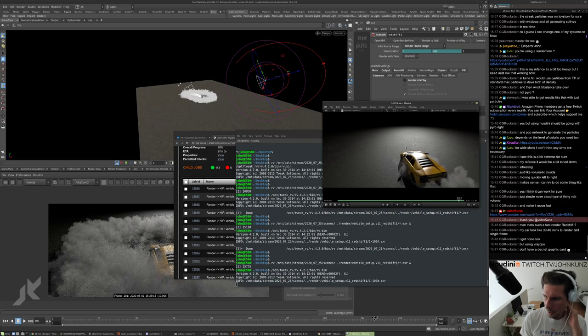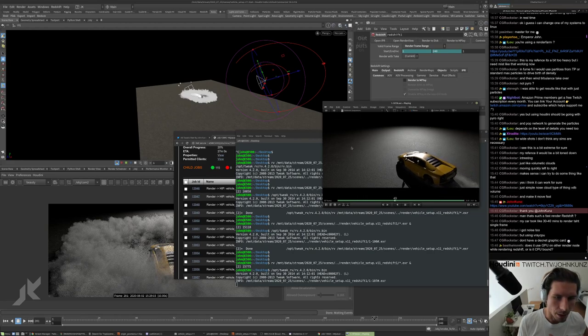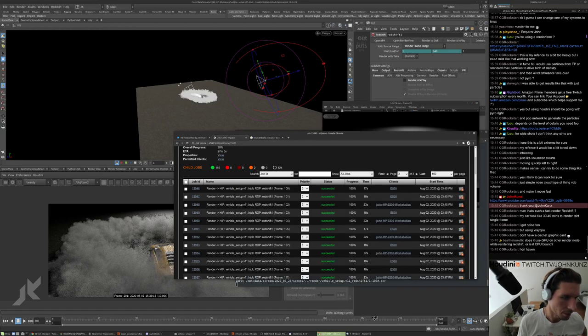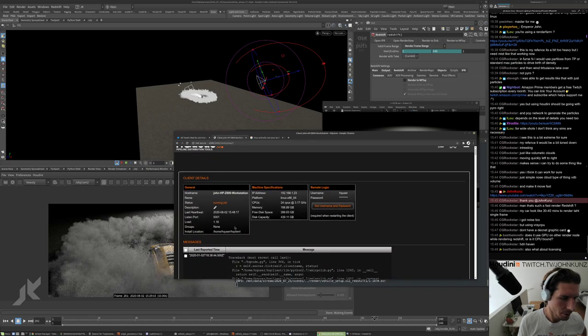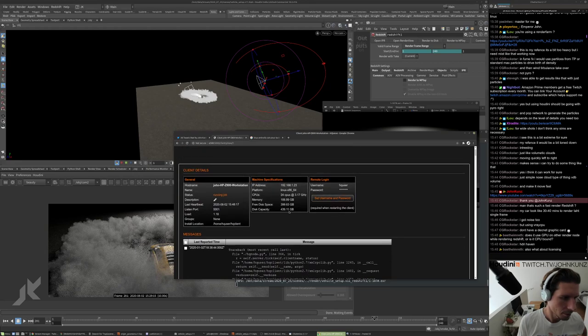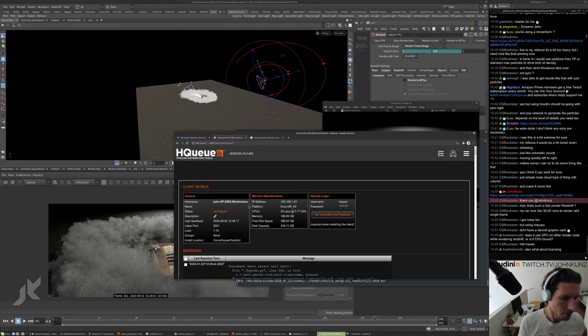I don't know if anyone has any other observations. I don't really know, does it use the GPU on the render node while rendering Redshift, or is it CPU? Oh, it's a GPU. So it's just another workstation. It was my older workstation. I don't know if any of this information is useful.